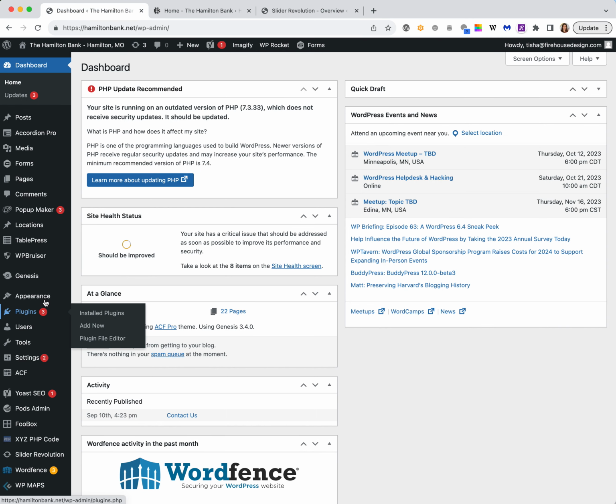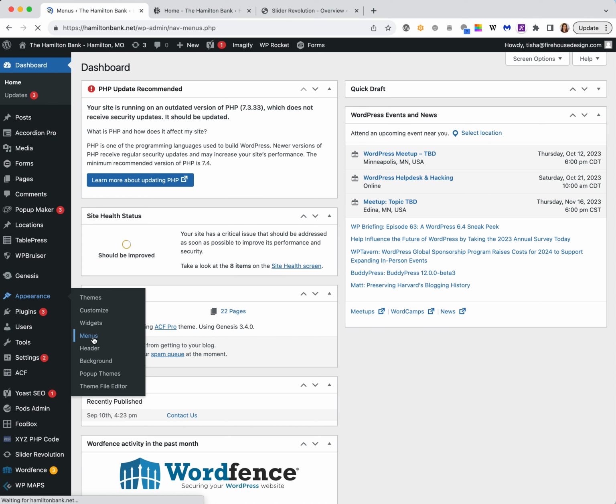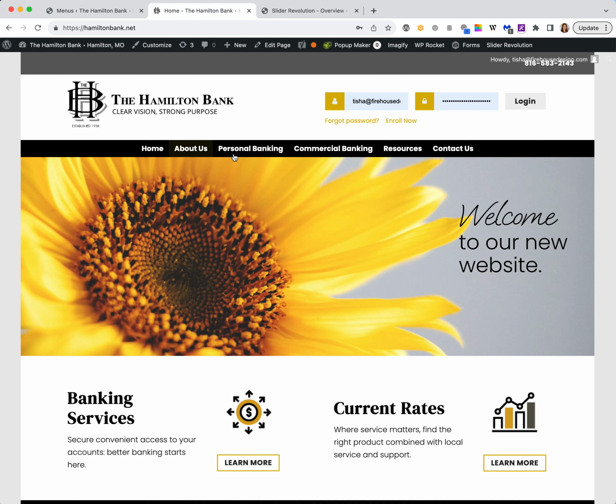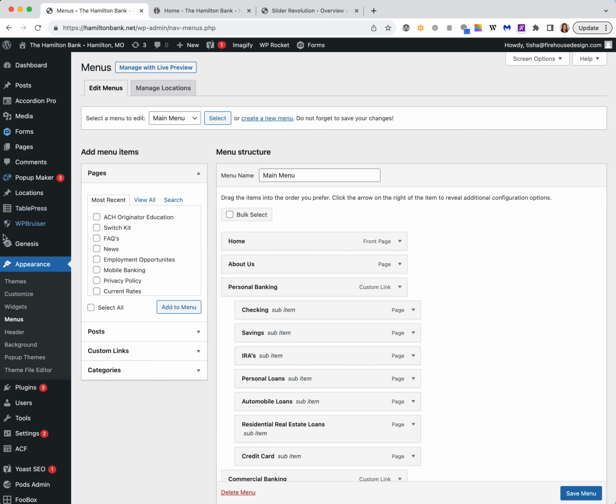The next option I want to go through is appearance and menus. One of the things we talked about on the homepage that you can edit is the navigation bar at the top, the black navigation bar at the top. You get to that by appearance and menus.